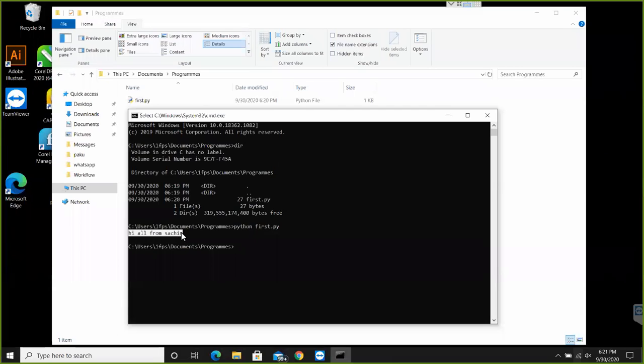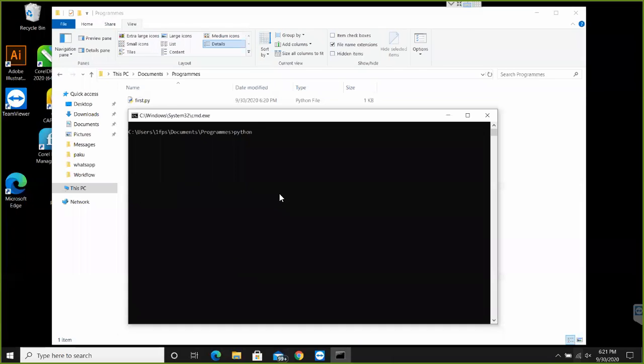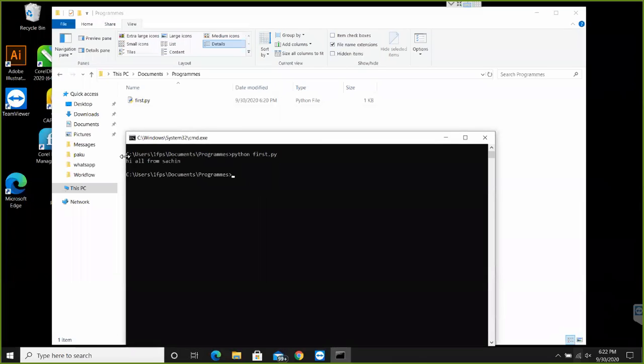Hi all from Sachin. Okay, so this is one method. Either you can simply use the command dot slash and then first.py, so you will also get this output, but this command is not available in Windows. Instead of this, we can simply use python first.py, and instantly you will get the output here, hi all from Sachin. So this is one method to execute a Python program in Windows.